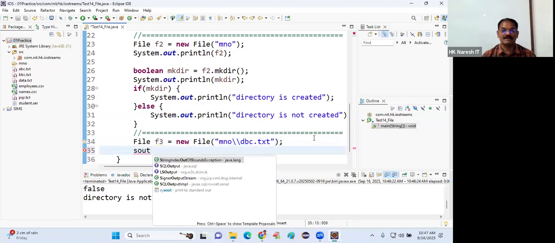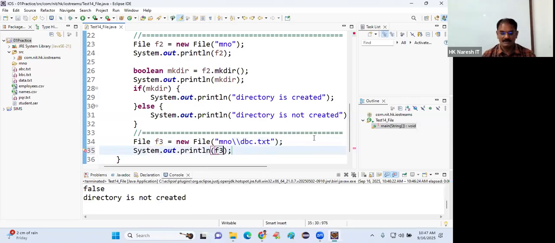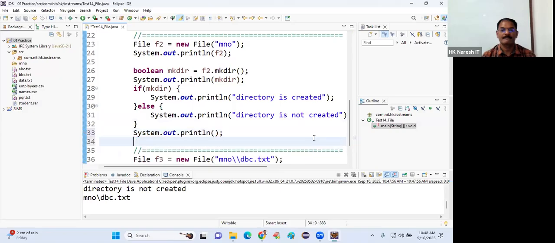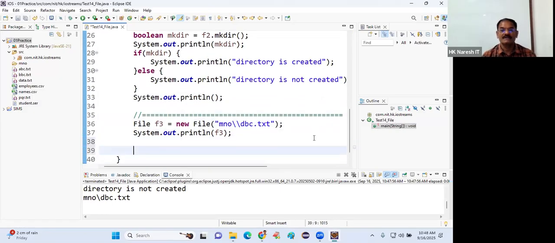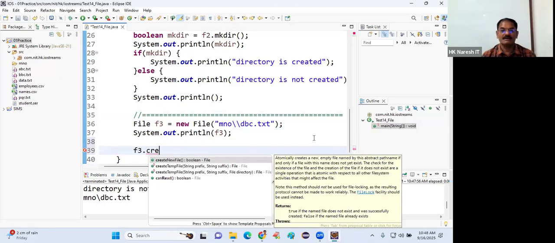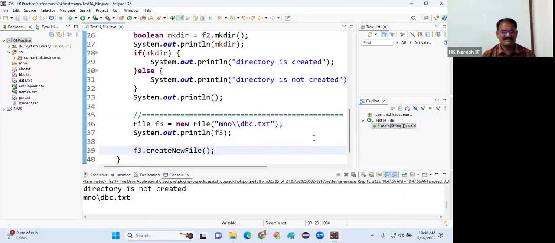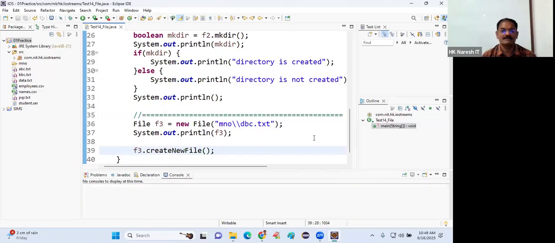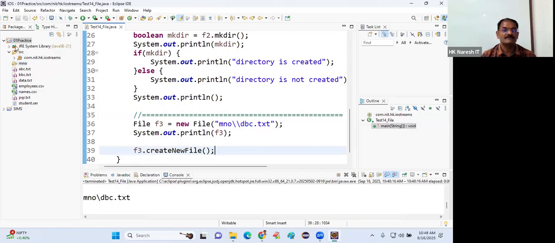Then System.out.println F3. Control F11 runs F3. What is coming? MNO/dbc.txt. Okay, now I want to create the dbc.txt. Then what do you call? F3.createNewFile. I am just writing createNewFile, that's all, for F3. And now refresh. Observe inside, the MNO tree will come here. One link is created, and inside MNO, dbc.txt comes.